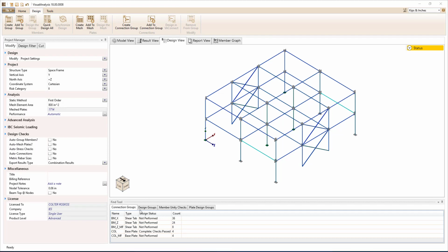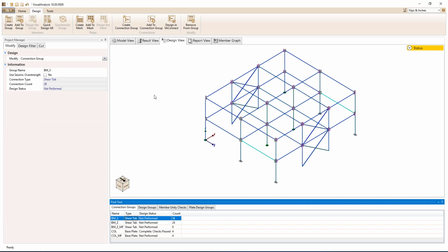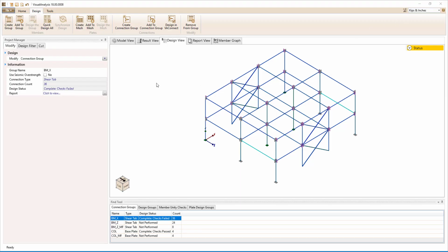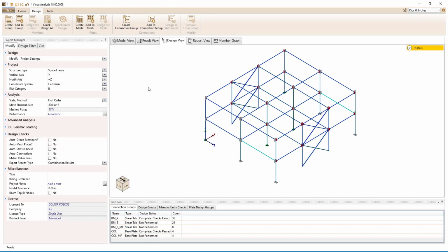Now let's select a shear tab connection design group to design in VAConnect. If we do not make the appropriate modifications to the connection and it fails when we exit VAConnect, the design status in VisualAnalysis says complete checks failed. Also, the connections in the design view change from gray to red, indicating that they failed. In a similar manner, we can perform the connection design for all of the connection groups in our project.